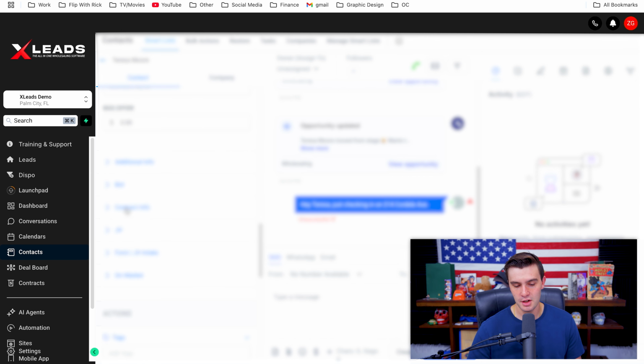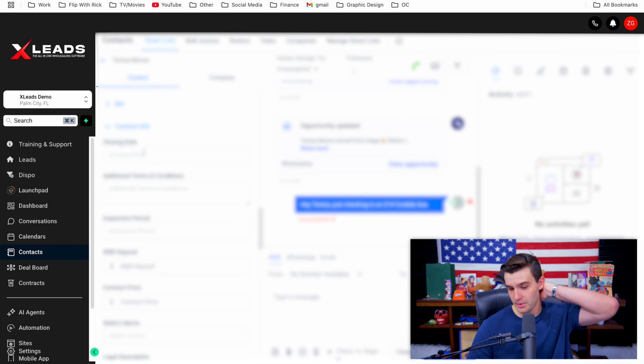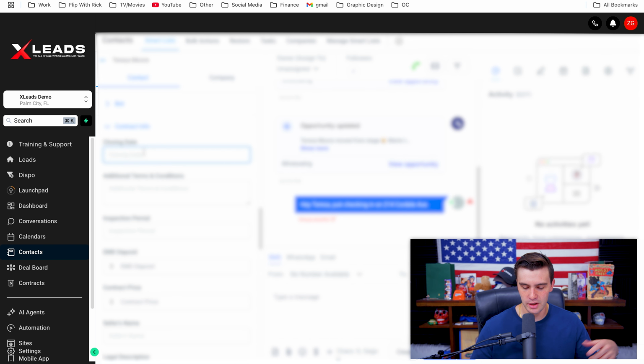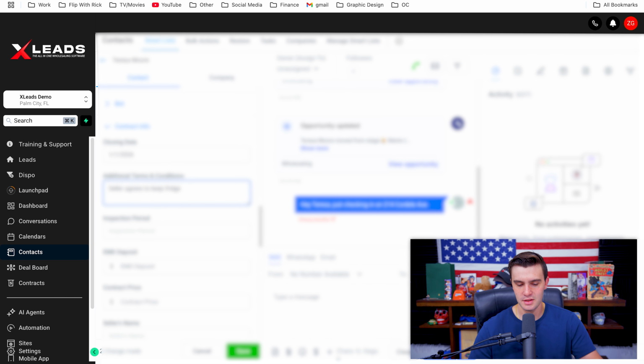Now all I have to do is just do contract info and make sure we have all the information, because we can't auto import when a closing date is. So let's say we're going to close here on the 1st of January of 2026. And we say seller agrees to not keep fridge. I don't know, something crazy, right?